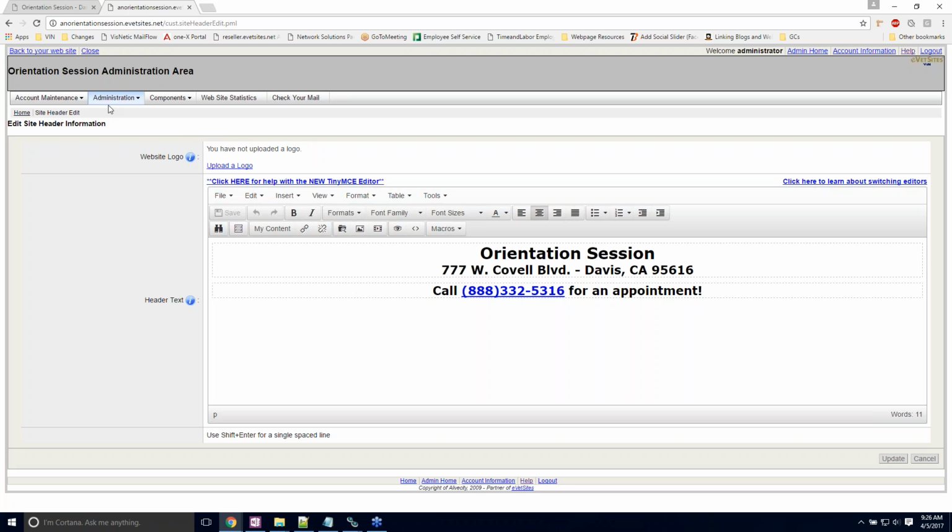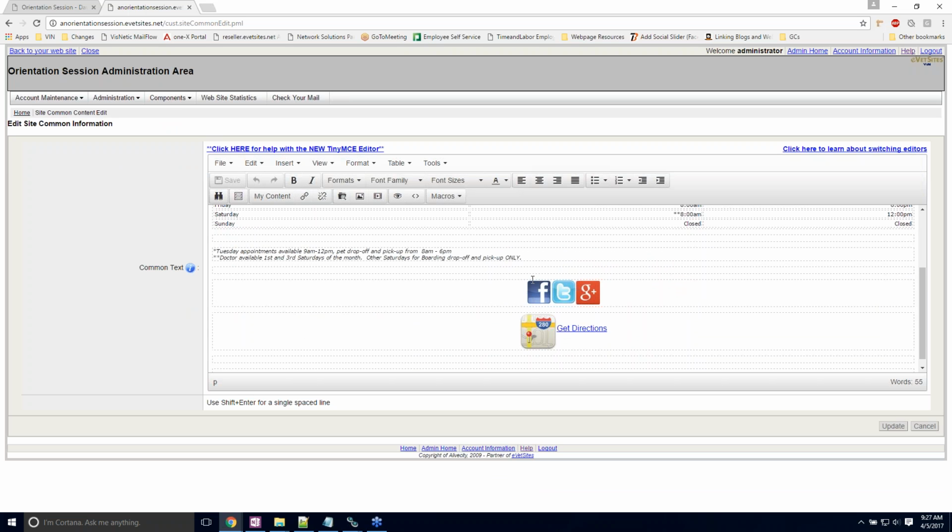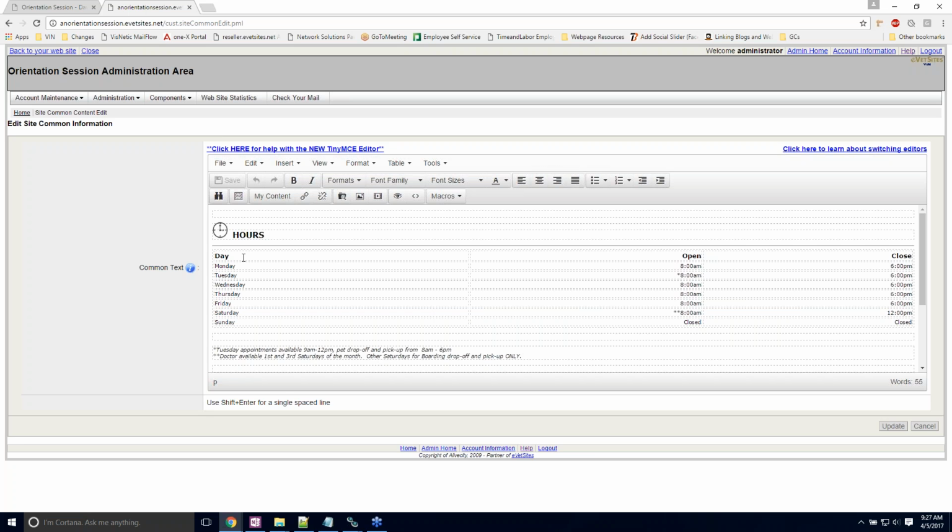For common content, this is where you would put your hours, your social media, and so on. And so for the hours, you see that they're actually in a table, and that lets us have a uniform width for everything, has everything set up just right. That way, no matter what the browser that is being used, it's very easy to see all the content in it.